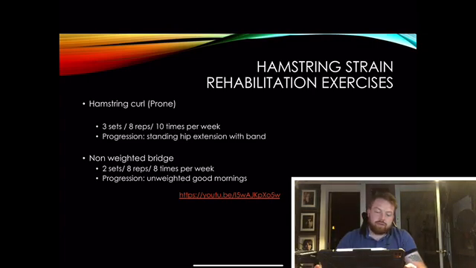Hamstring strain rehabilitation exercises. We start with a prone, laying flat on the ground, hamstring curl. This is kind of an awkward workout once I actually implemented it, but it definitely works the right muscles. And we would do 3 sets of 8 repetitions, 10 times per week. This would be unweighted. This is a hard exercise to actually put weight on. You can do it, but you have to grip the feet together and hold the weight like a dumbbell with the feet as you're doing it, and it's a little awkward and can be kind of dangerous, especially for somebody who's rehabbing.